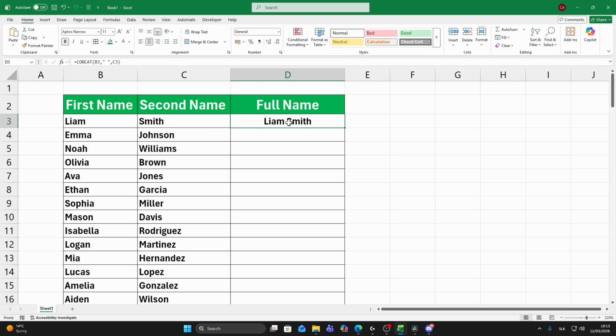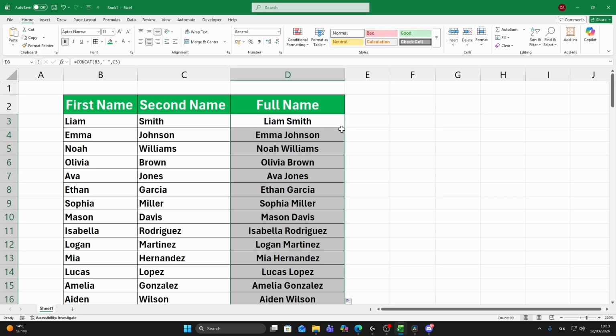So as you can see, Liam Smith, and if you don't add those commas, this is going to happen. Now we can double click on the green square in the bottom right corner of the cell. This is going to automatically fill all of the rows.